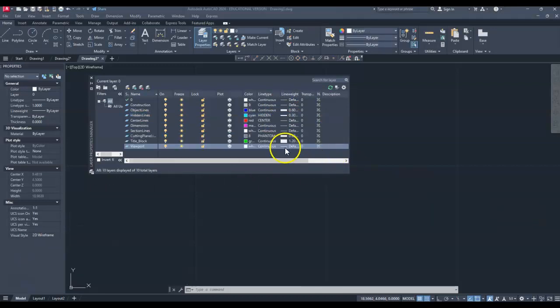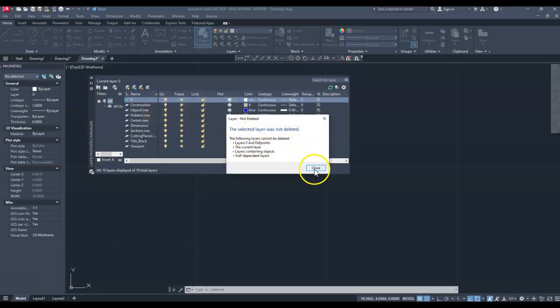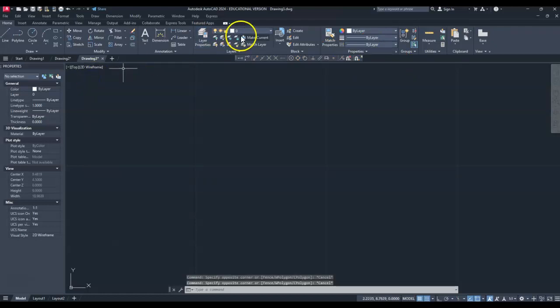Alright, I've got my layers set up. I had to load in phantom, hidden, center. Make sure you get those loaded in, and then double check to make sure your settings are okay. I can delete my default, because I'm not going to use that. Layer 0, the default one, can't be deleted, so that's okay if it's still there. Alright, now I can close up my layer settings. I still have access to them up top.